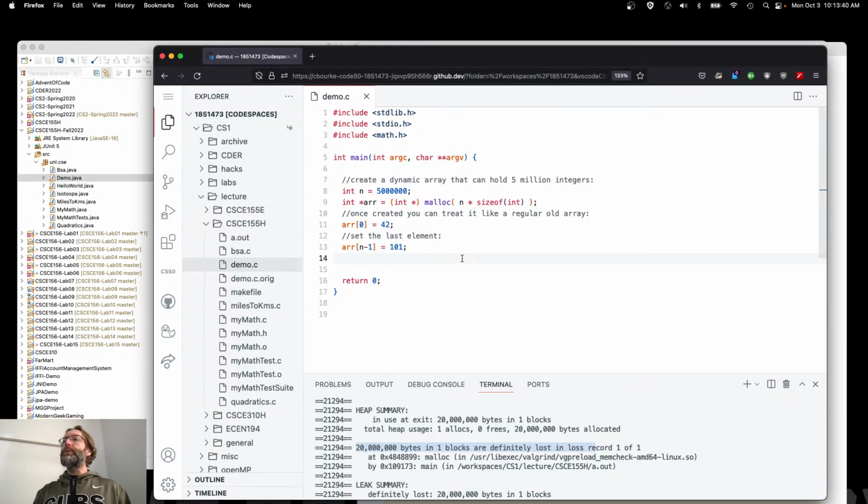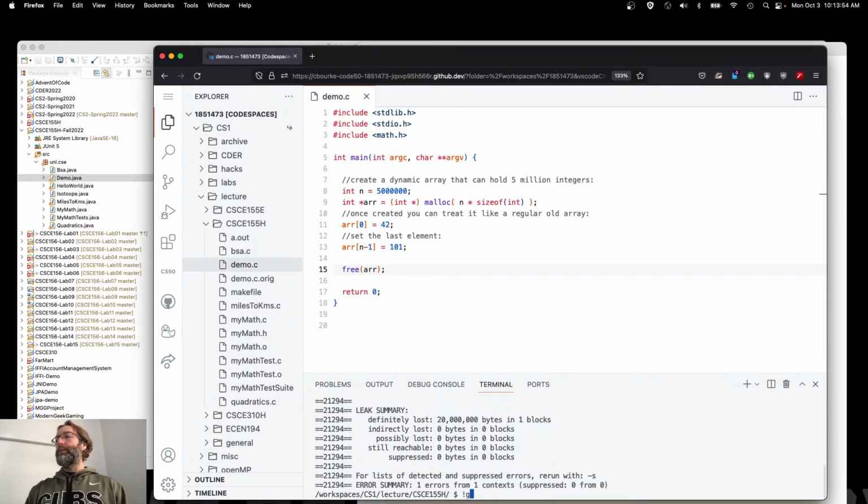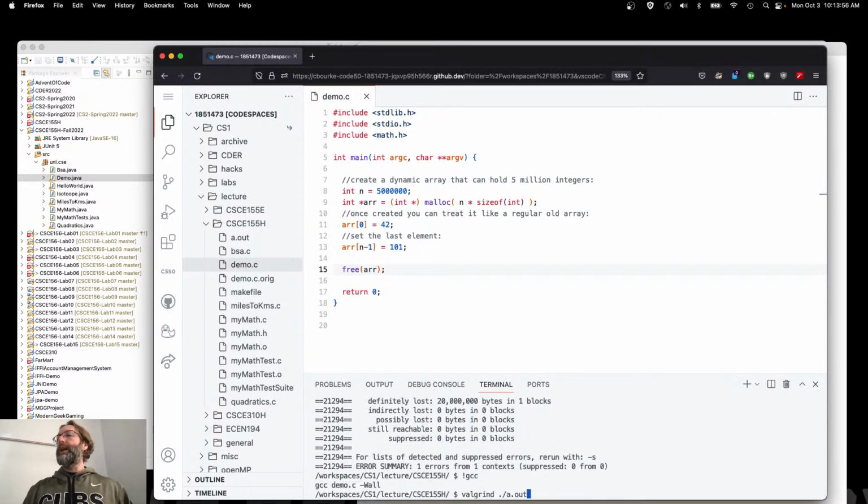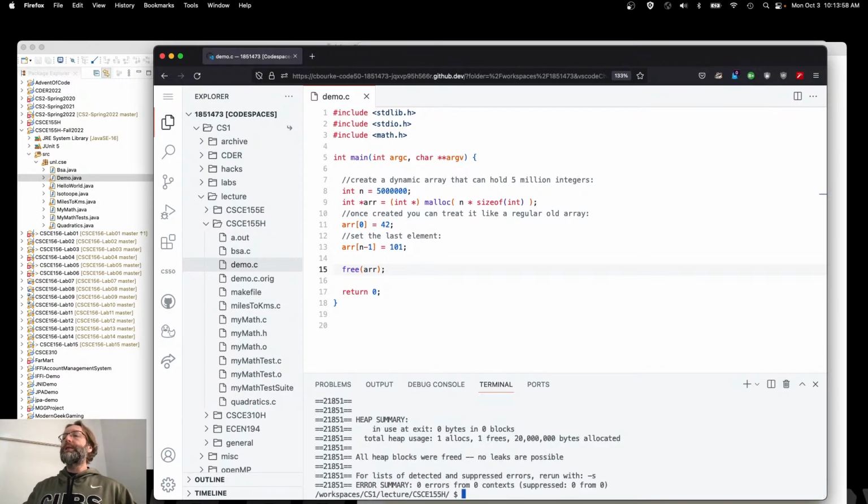So what we need to do to make sure that this program works without any errors through Valgrind is we need to give that memory back. This is a preview of what we're going to look at next time. I'm going to free that memory up, array, because I'm done using it. So run this again, and you'll see that there are no memory leaks at all anymore.